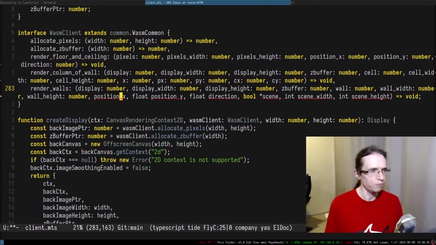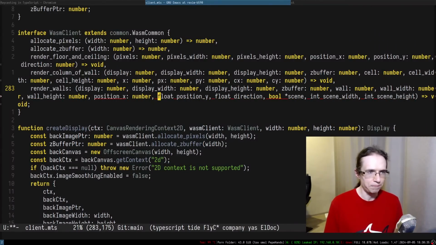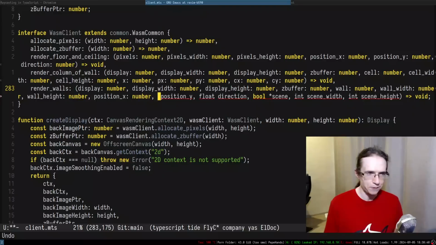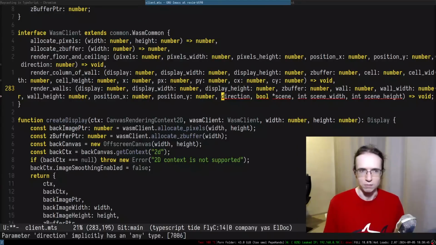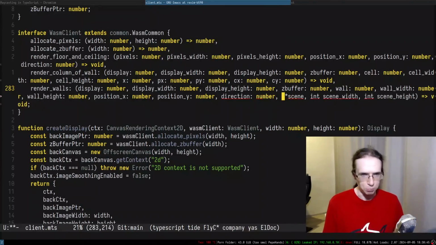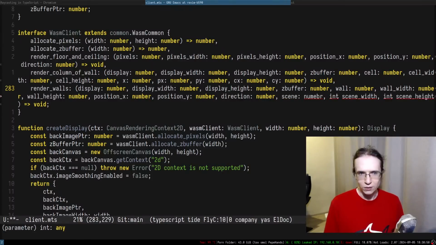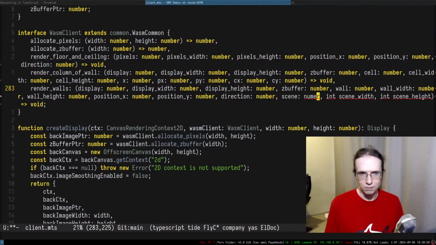Bytes, and beats, and bytes, and beats, and bytes. All right, we're almost done. Number.